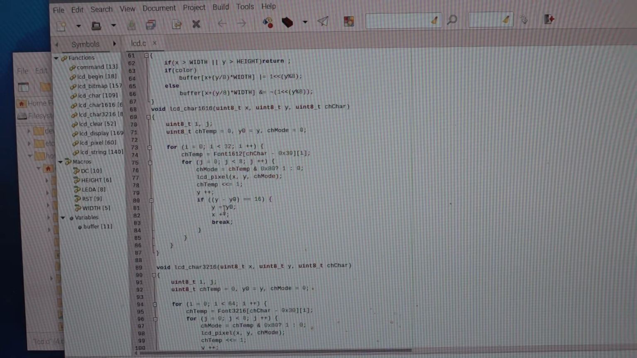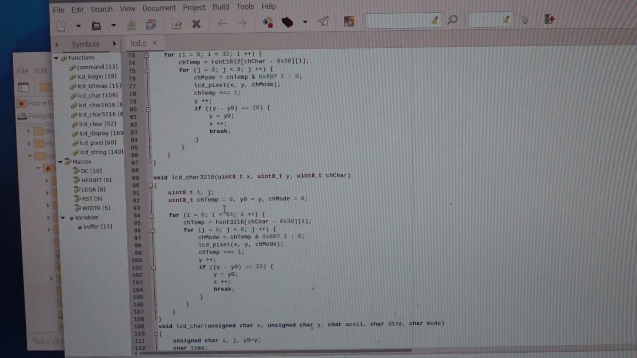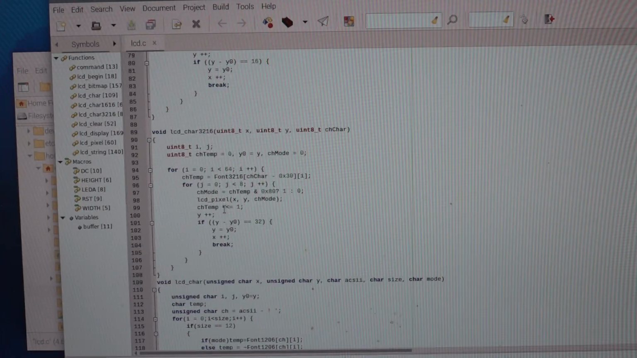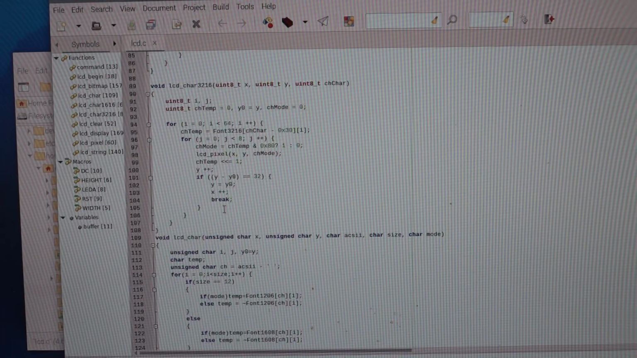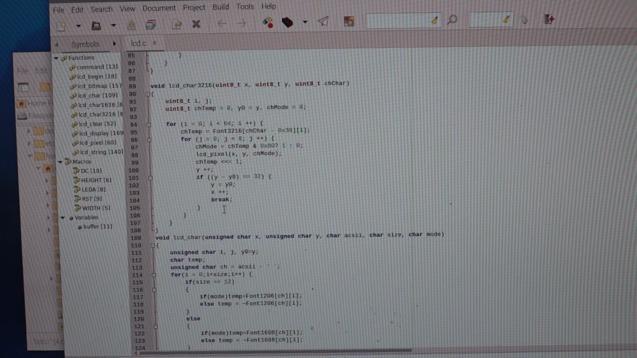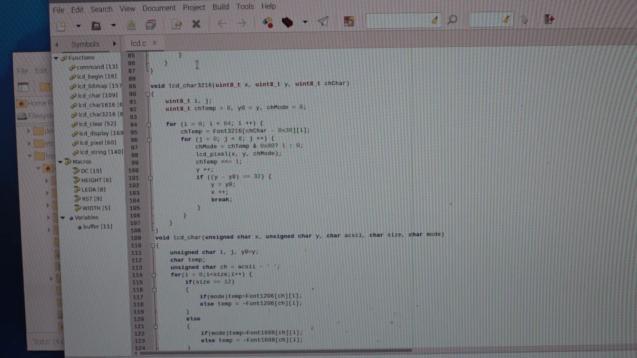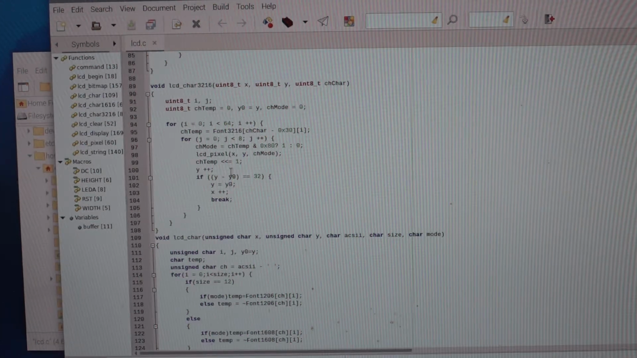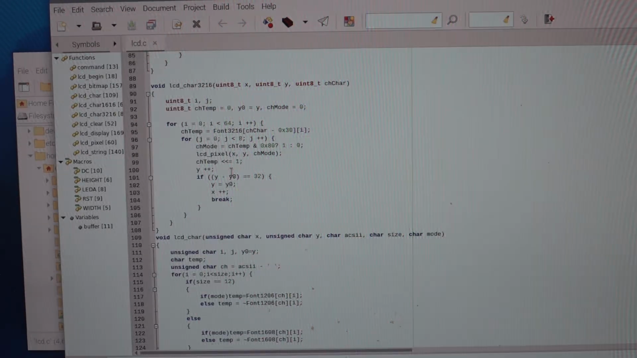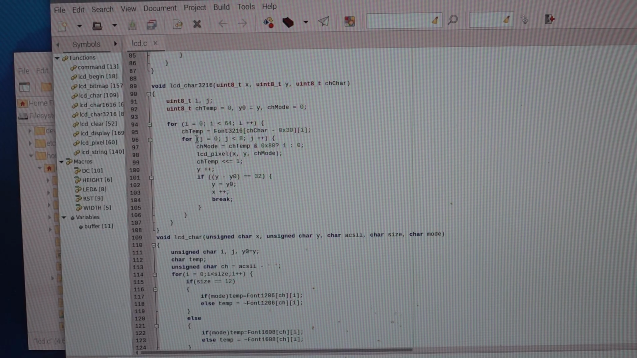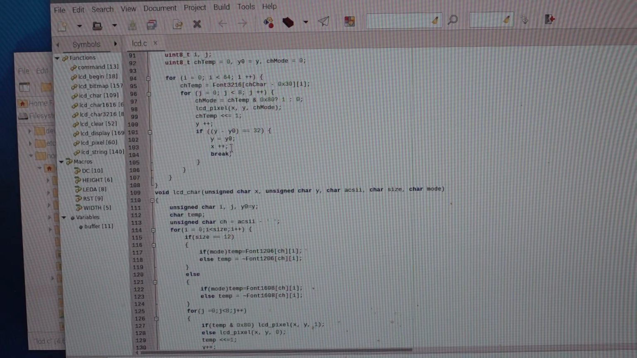Is that it? Char 16 by 16, 32 by 16. Is that the big clock display? Yes, it would be, because that's half the height of the 64 LCD. So that's the font that they're using. So just to get me started in this timer project, I can just use that 32 by 16 font.